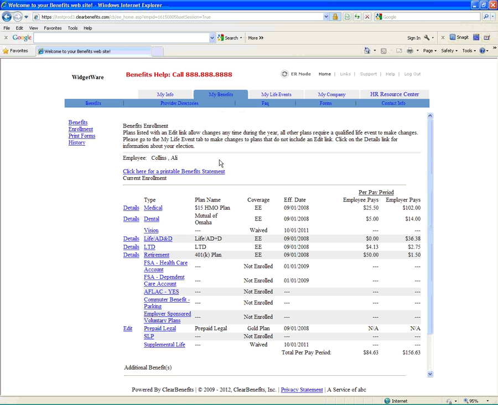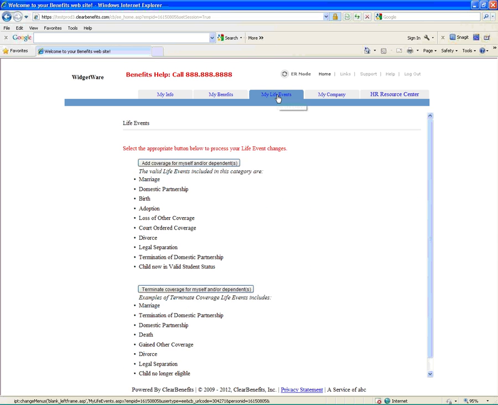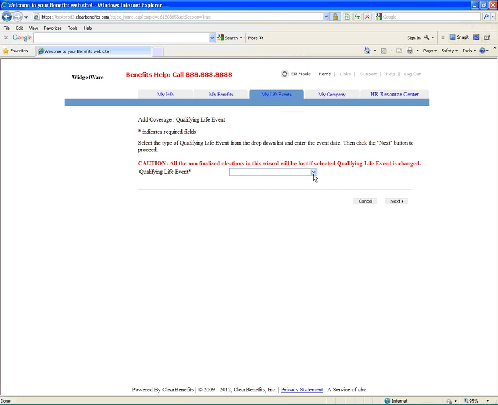In this scenario, the employee is enrolled as single coverage, and she has now gotten married and needs to enroll her spouse and a stepchild into benefits. In order to do that, the user would read up here that the My Life Events tab is where they need to go to make changes. So I'll click on the My Life Events tab, and I know I need to add coverage, so I'll click on that.